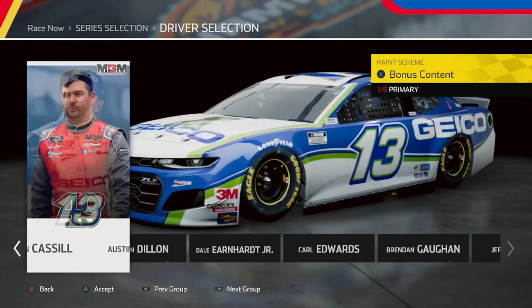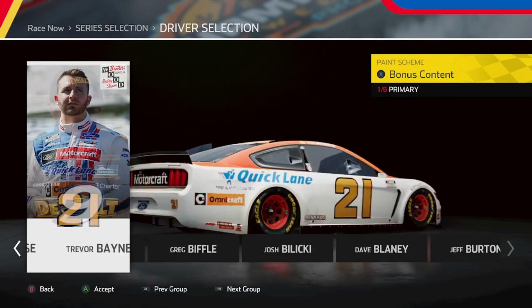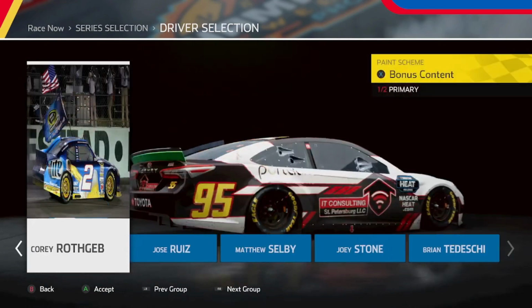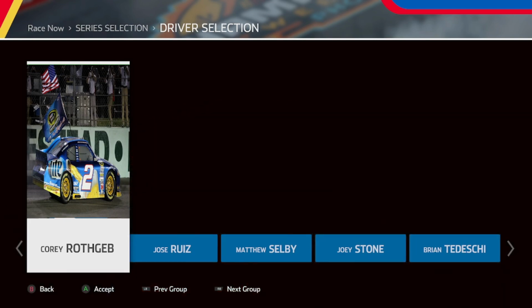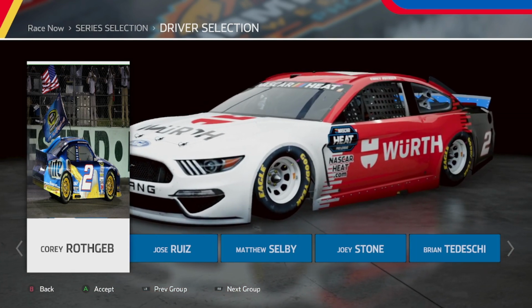Alright, let's see the esports driver, see if he has a different picture. I don't even know who I replaced. Yep, there he is. There's Brad Keselowski. Oh, that's funny. It's actually a Brad Keselowski paint scheme. Oh my god, that's funny.